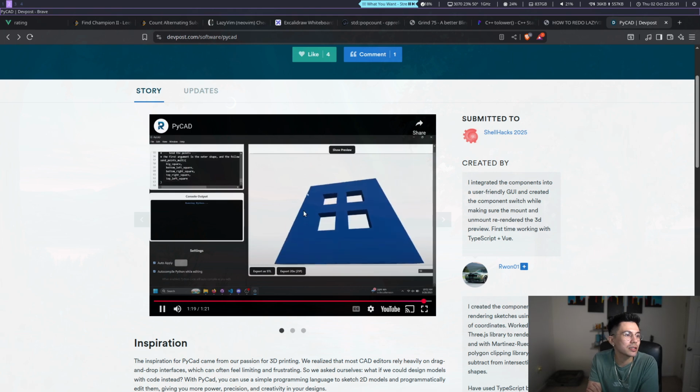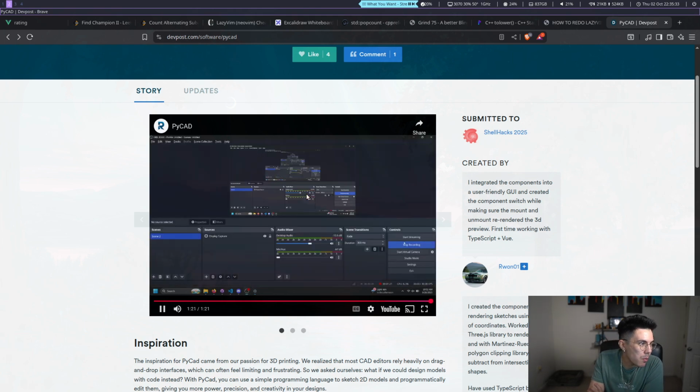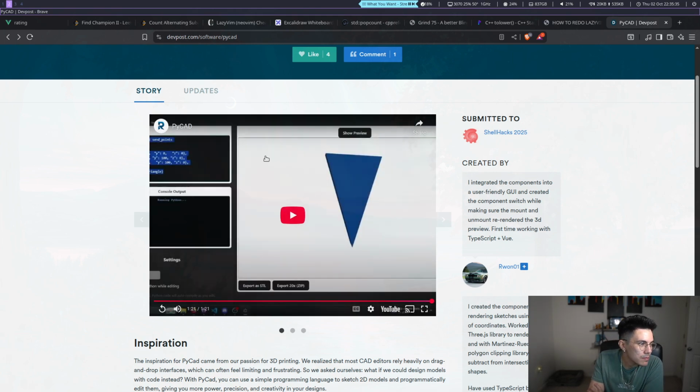I would say this does look difficult for making complex shapes. But you could just have a series of points, and you can make a function for that.